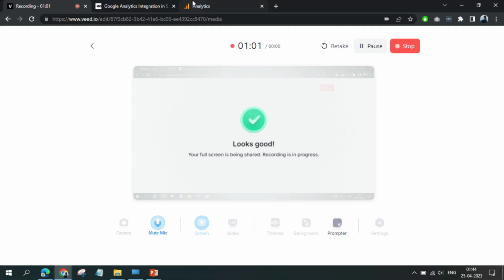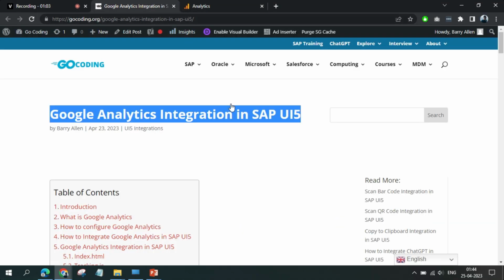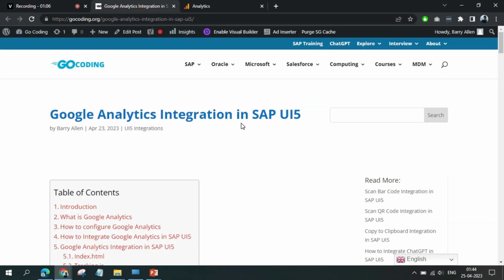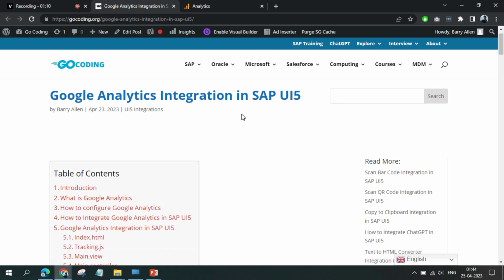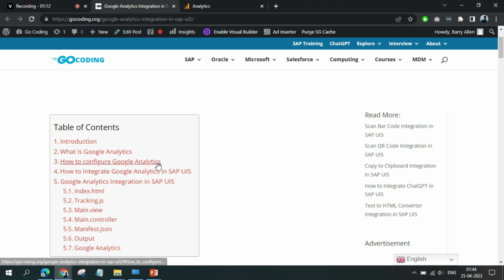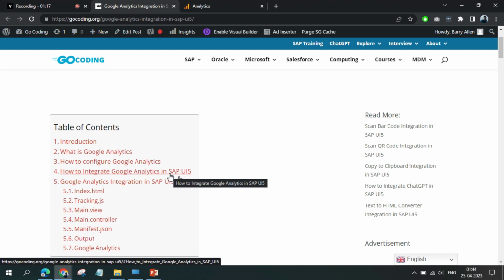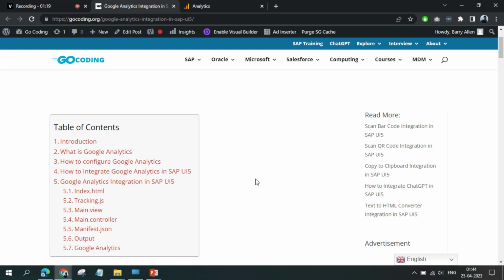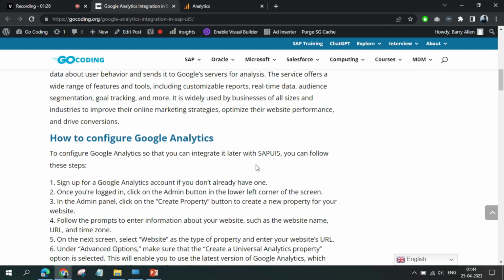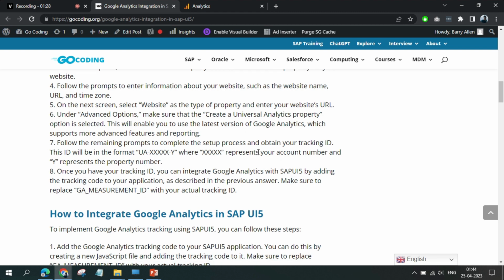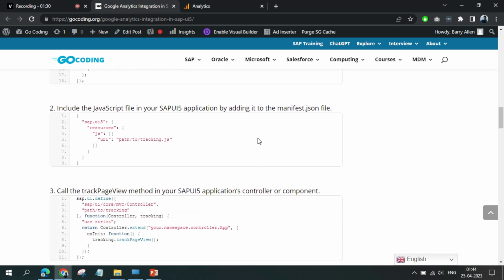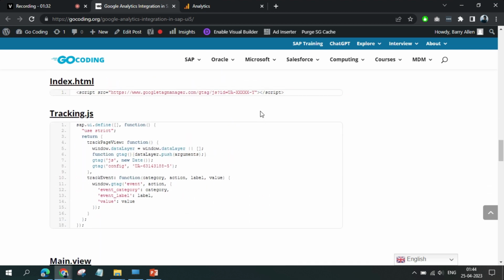So we'll jump to an article. The article is written by us, and the link of the article will also be added in the description of the video. In this article, we have covered all the theoretical steps, like the configuration that you have to do, and then the integration step by step, what exactly we have done. And then we have covered the individual pages code of the UI5 application and then shown the output. So you can go through this article. The same concept we'll discuss in this video. If you see, we have covered everything here.